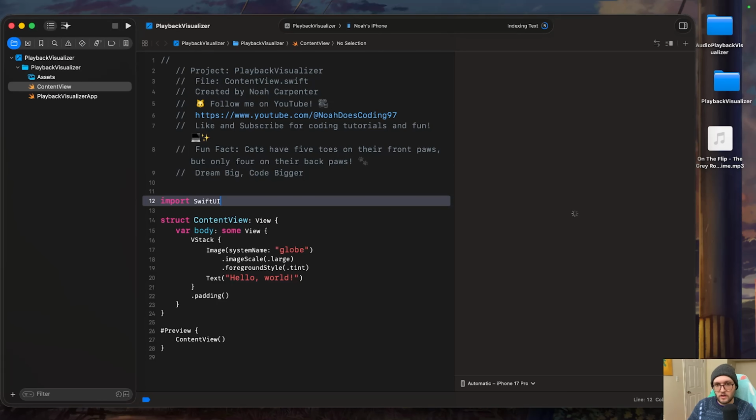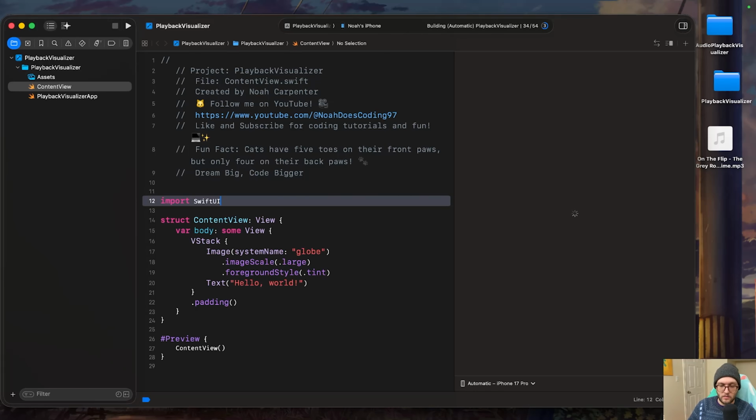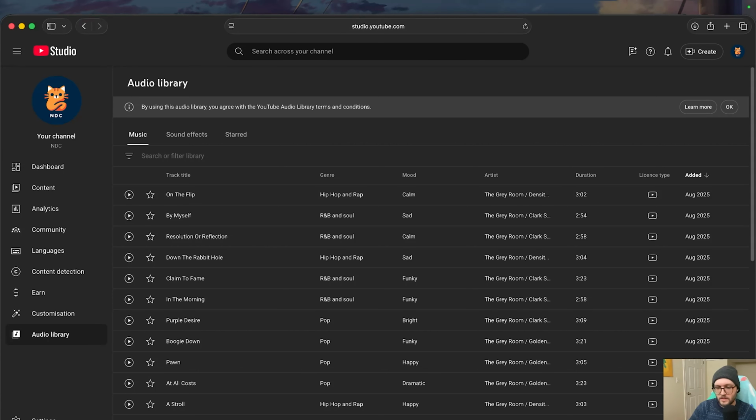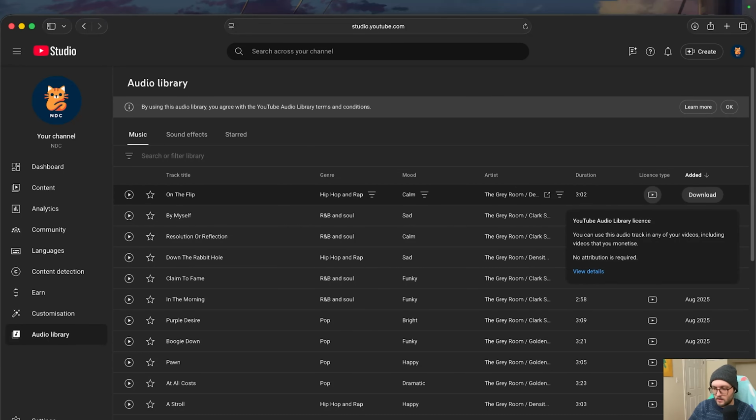Okay, once we've loaded in our project, before we get to coding, it's usually a pretty good idea to add your audio files to Xcode. Now you can either grab a link or you can download one from the internet. I would suggest actually using the YouTube Studio for royalty-free music, especially just for testing. I'll put the link to this in the description below, but we can just go ahead and grab and download a random song here. You can always check the license type, but these should be completely free to use.